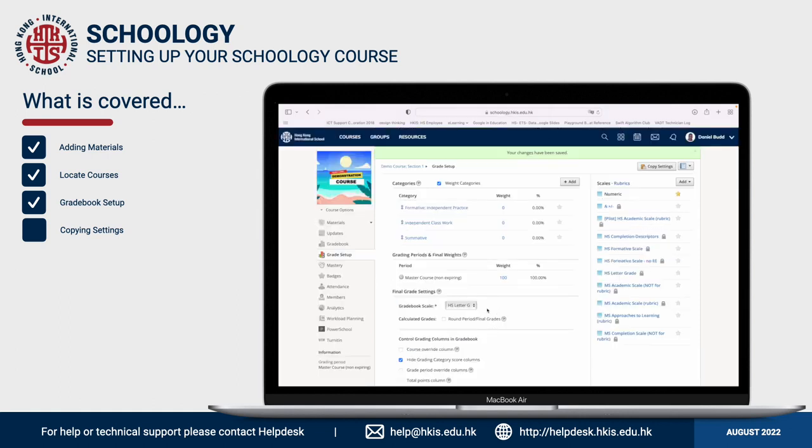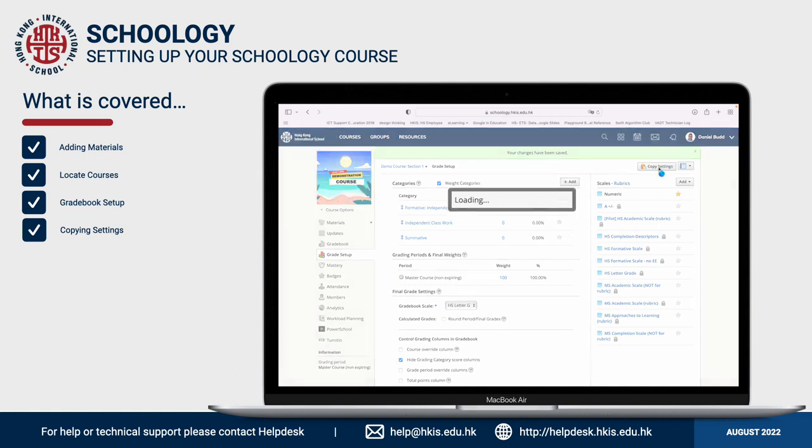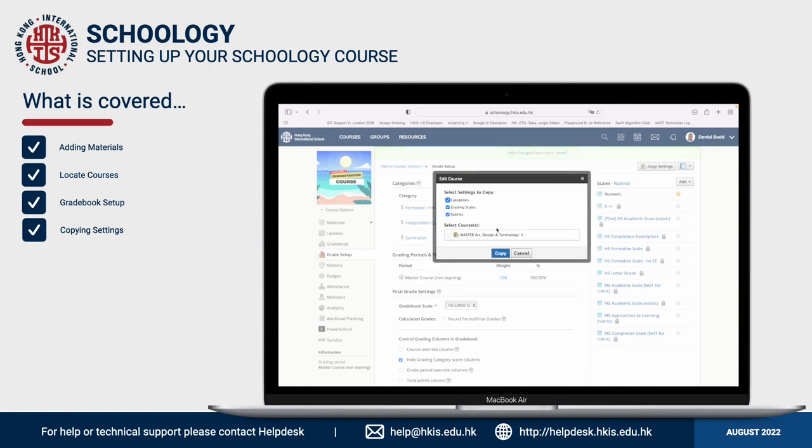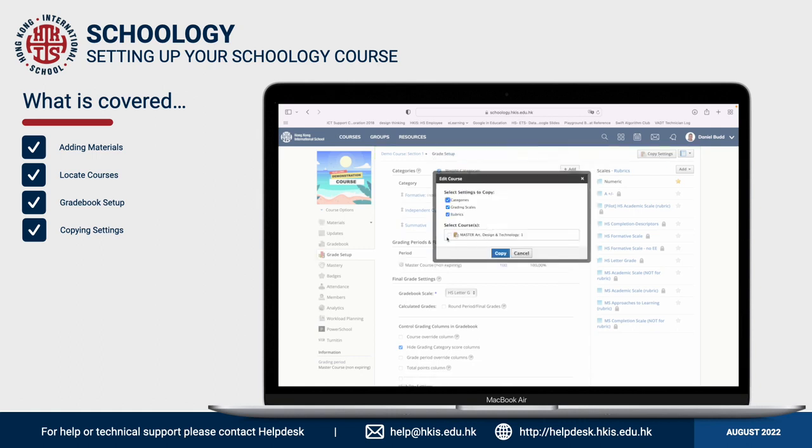And you don't need to do this for each of your courses. If you click on the Copy Settings button, you can copy across these settings to your existing or other courses. So for example, if I was teaching some more courses, I could select that button and then copy all of the categories, grading scales, and rubrics across for that course.